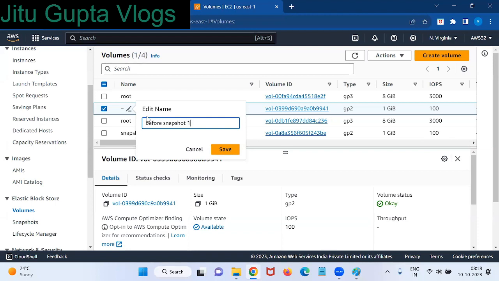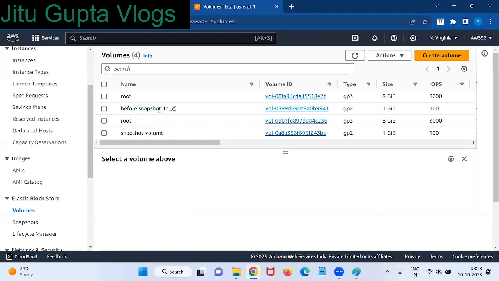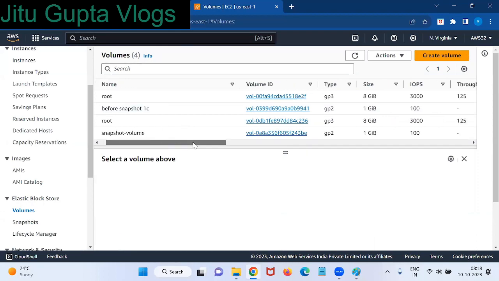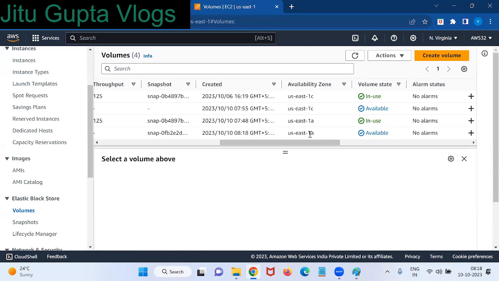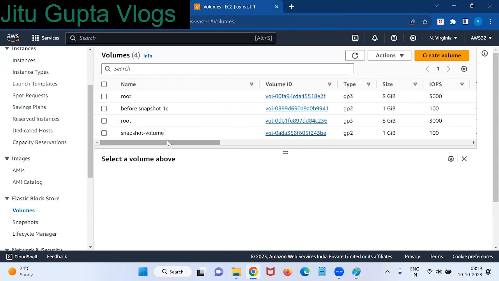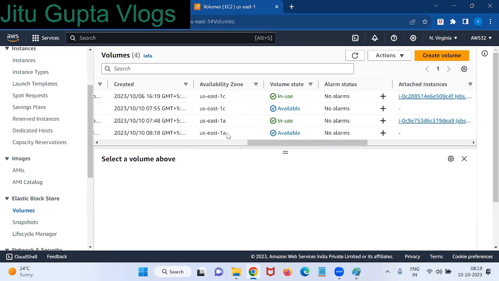The snapshot was in availability zone 1C. Now, before it was 1C and now 1A. I'm not moving, I'm copying. A snapshot is not a move; a snapshot is a backup and a copy of the volume. So by using the snapshot, I just migrated my volume from 1C to 1A.